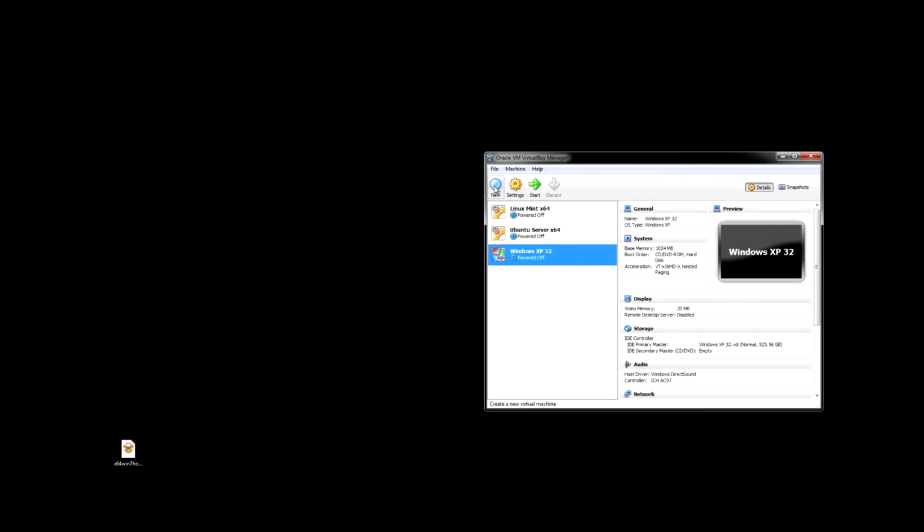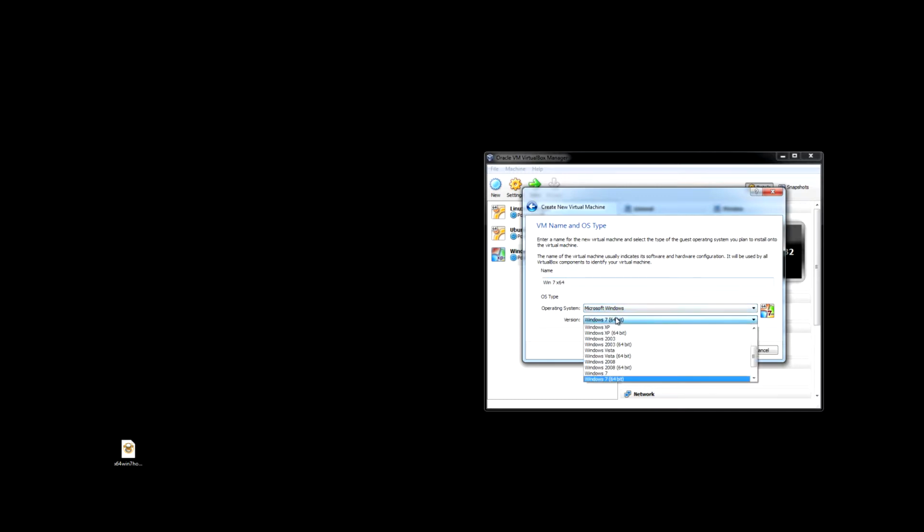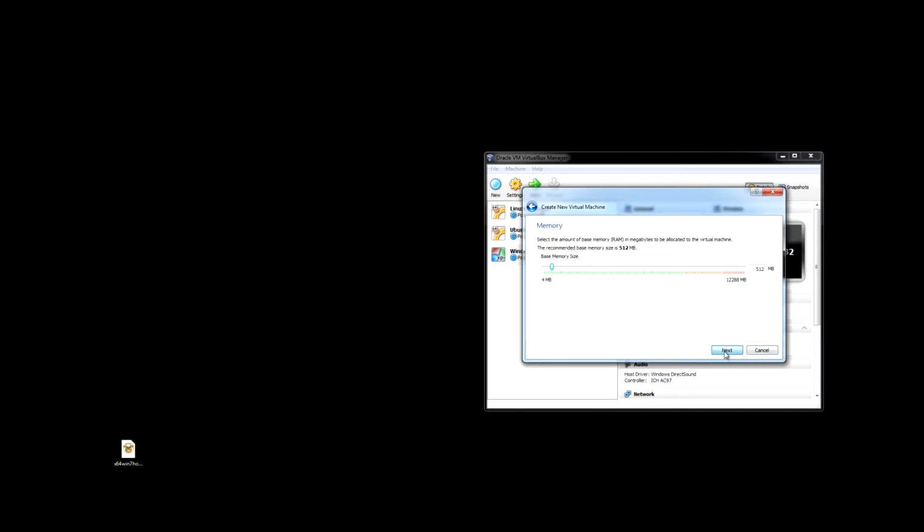To add a new machine, click on New up at the top, and it'll come up with this new virtual machine wizard. Let's go through this. What do you want to name this virtual machine? Well, we're installing 64-bit Windows 7. So let's just name it Windows 7 x64. VirtualBox should automatically pick it up, but if it doesn't, you'd be able to choose your operating system and your version via the drop-down boxes.